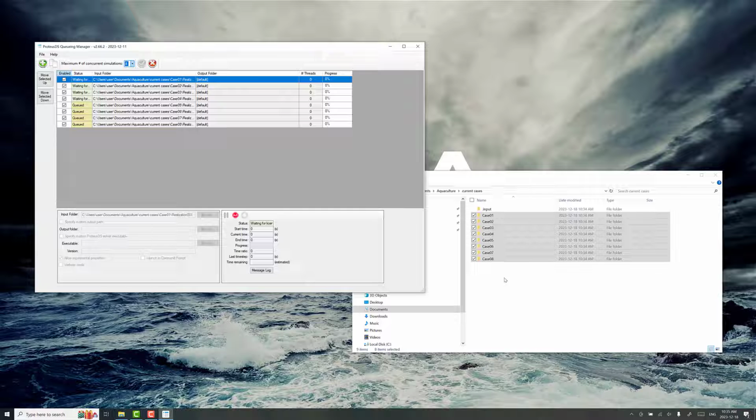The other thing you can do is zip up these files and then copy them onto another computer you have dedicated for running the cases, with potentially more computational power, so you can run more simulations in parallel.